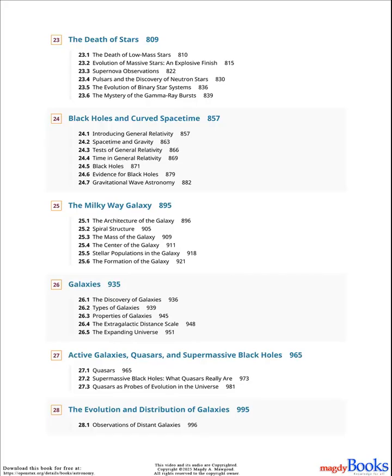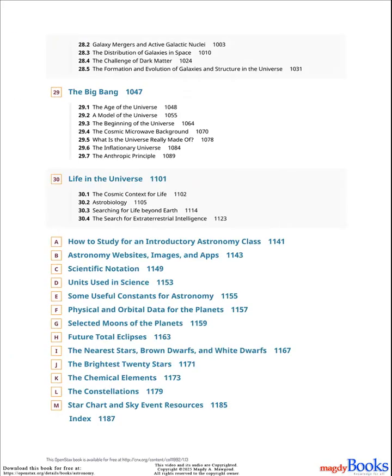28. The Evolution and Distribution of Galaxies. 28.1. Observations of Distant Galaxies. 28.2. Galaxy Mergers and Active Galactic Nuclei. 28.3. The Distribution of Galaxies in Space. 28.4. The Challenge of Dark Matter. 28.5. The Formation and Evolution of Galaxies and Structure in the Universe.